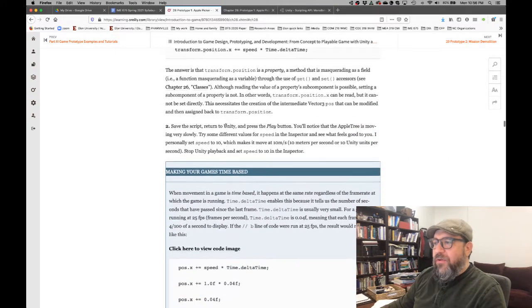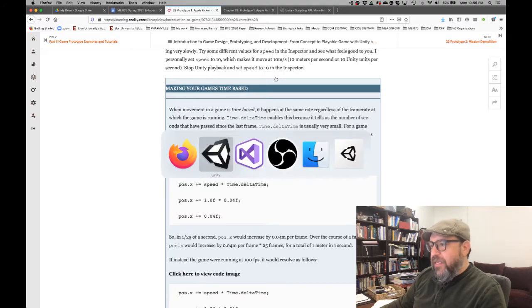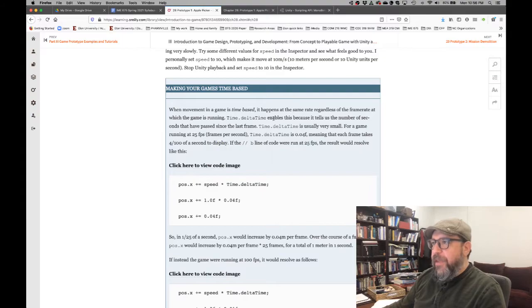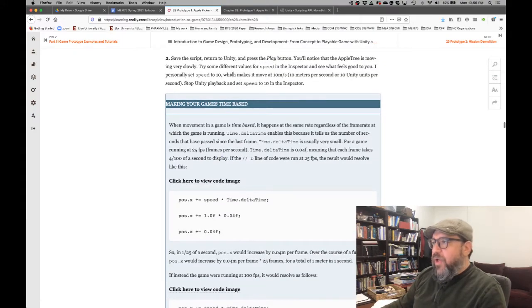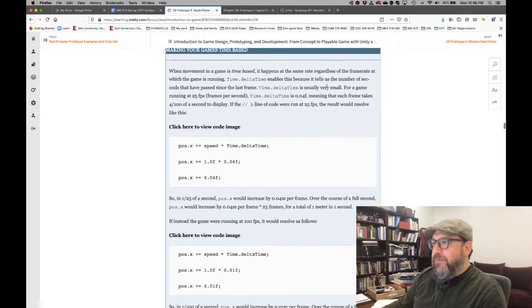There are a couple of other little things. He wants us to set the speed to 10 in the inspector here. And he has a bit more of an explanation of delta time as well. But just to make sure that everything is consistent, I'm going to set the speed to 10 on this guy. All right. So it's 10 meters per second if you're really wondering what it is. It's a metric system in Unity, so it should be good to go.